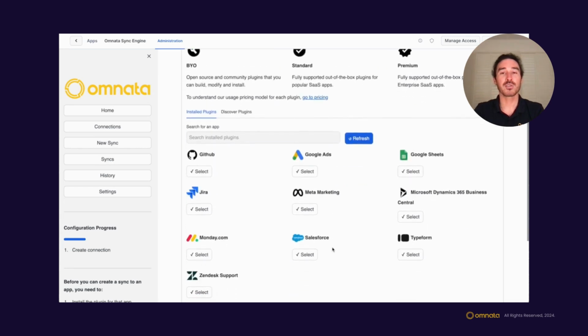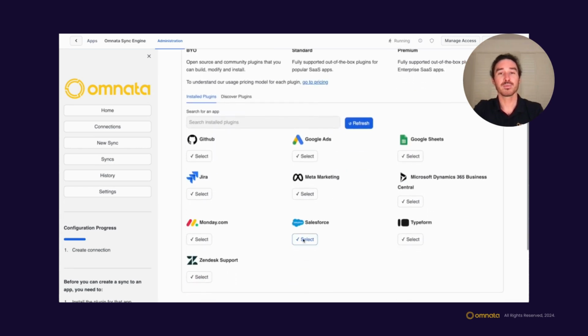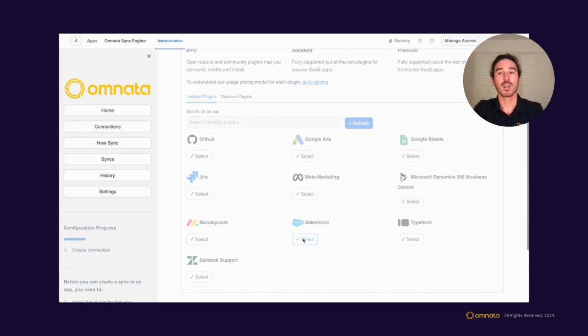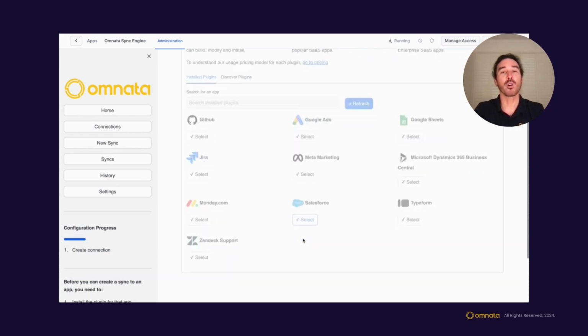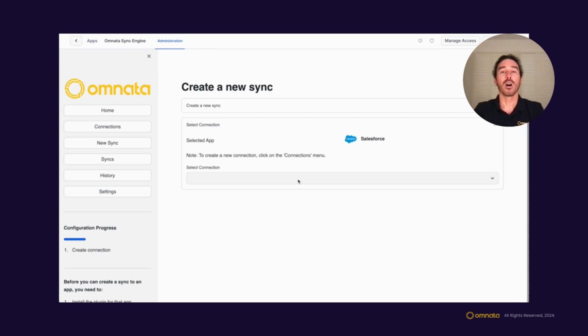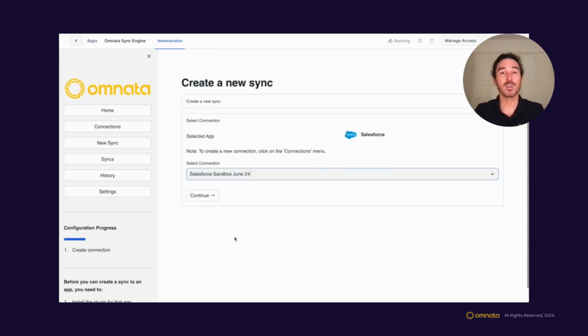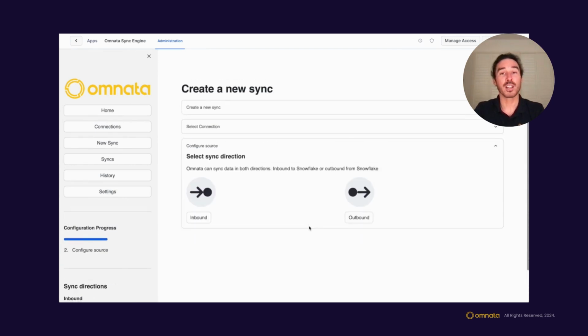We choose the Salesforce plugin, and then we pick the connection that we've already configured. Omnata can sync data in both directions, so it can pull data in from Salesforce and it can push data out to Salesforce. It'll just take a moment to fetch all of the objects from the Salesforce API.